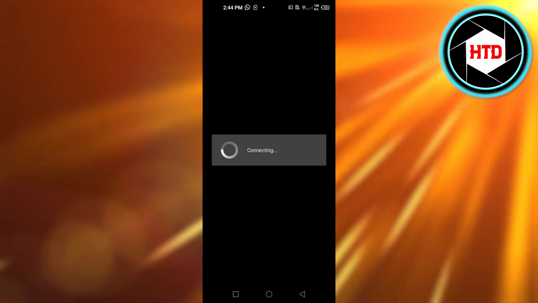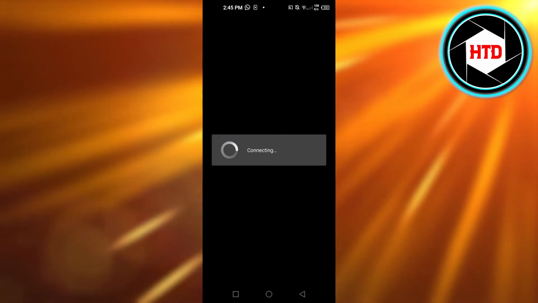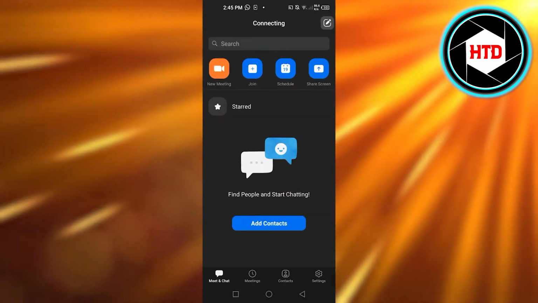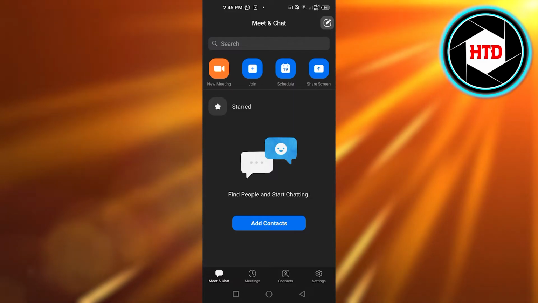Now we can sign in with our email address and password, or we can sign in with our Google or Facebook. So I'm going to sign in with my Google account. Once you enter the details, then your Zoom will be launched. You can see it says connecting. It's just logging in, and there you go. We have logged in to Zoom on our mobile phone.